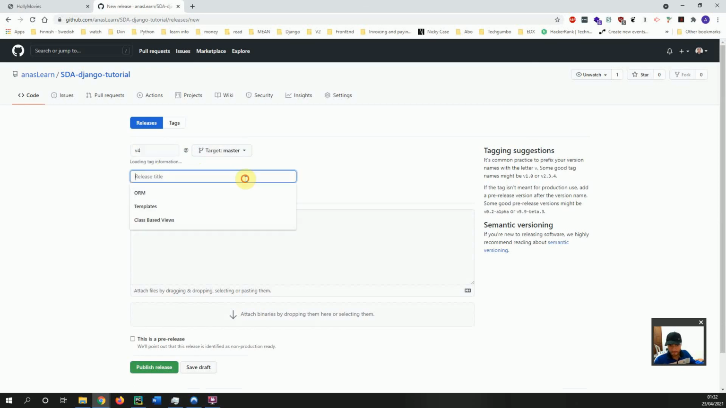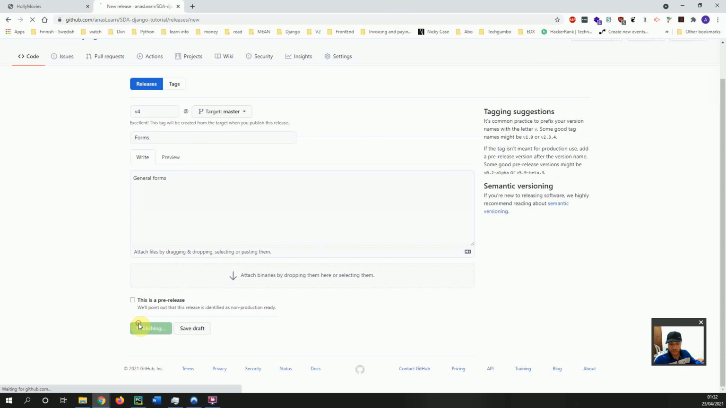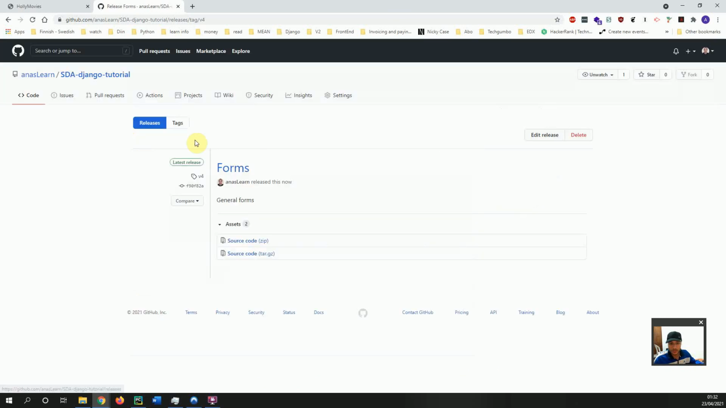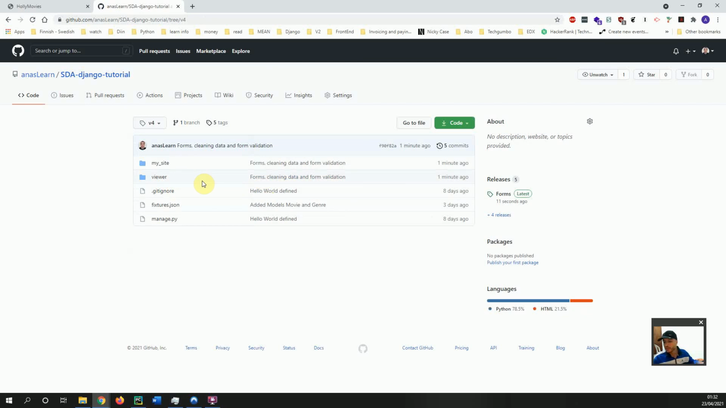And forms, and here general forms. Okay, because later we'll have something called model forms, so I'm just calling this general forms. So publish release, everything is good, and here in tags now I have the v4, the one I just made, so I will share with you this version of the code.